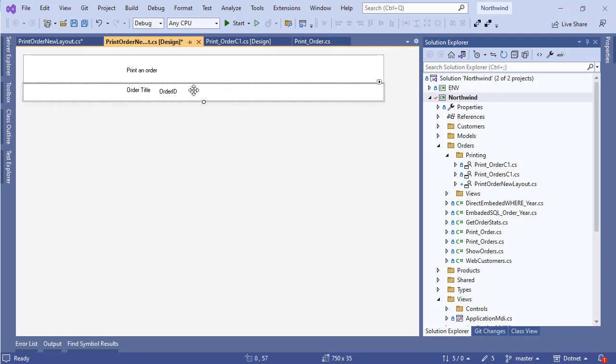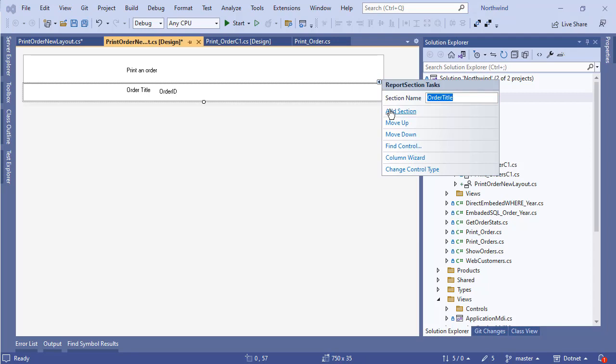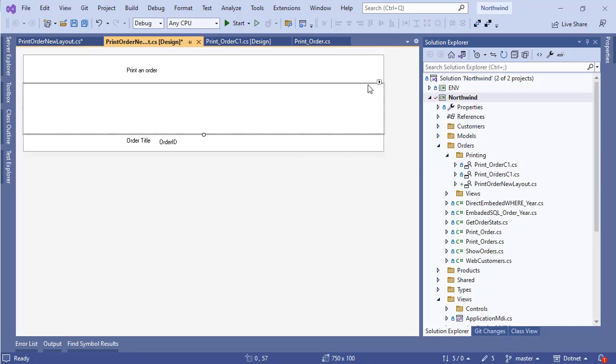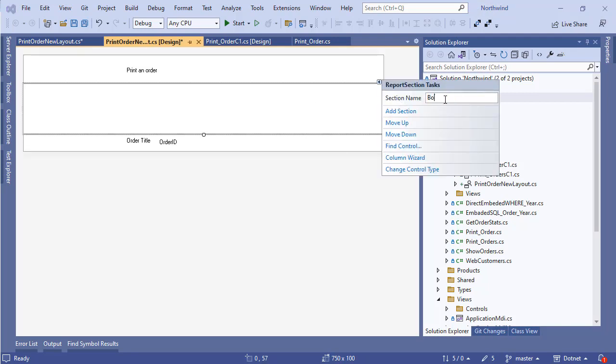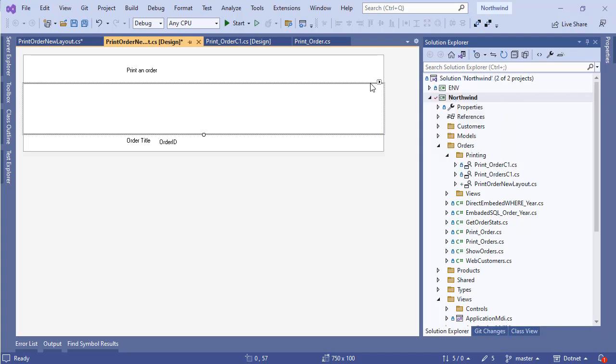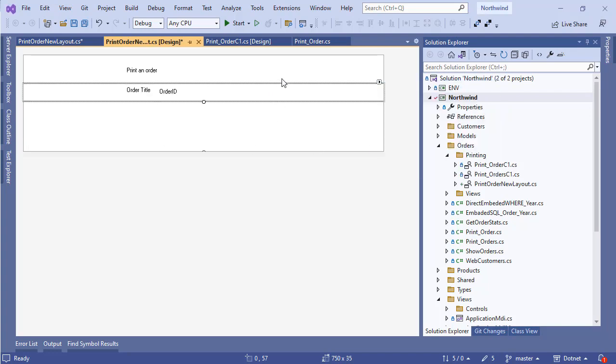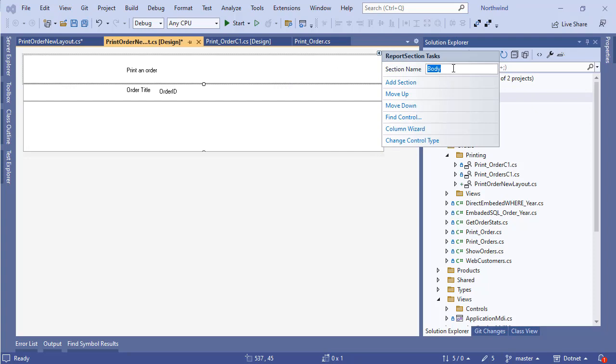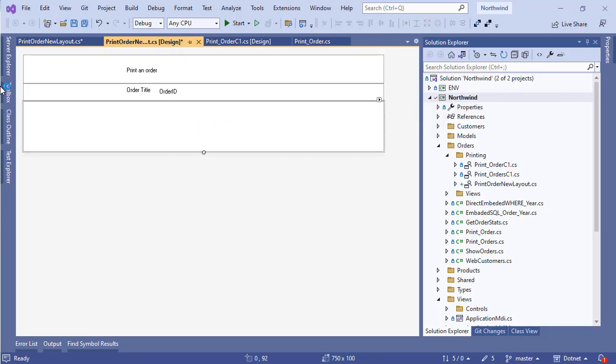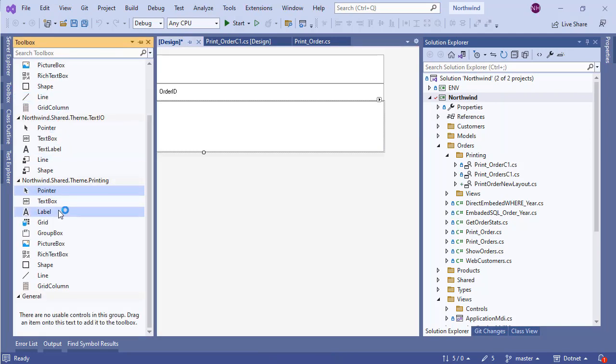And let's add another section for body. I'm going to call it body. Actually, the default name is body, so I don't want to give it a name that already exists. So I'm going to call it details. I'm going to move it down. And the title is actually called body, so I'm going to call it header. Great. And on my body, I'm going to drop a grid.